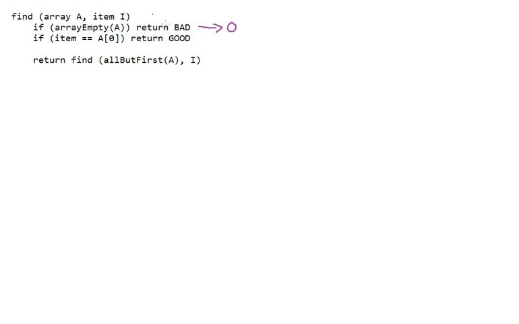Here, however, we have a comparison, so that's going to be 1 computation. So when we start out our recurrence relation, it will be 1 plus what we have down here.